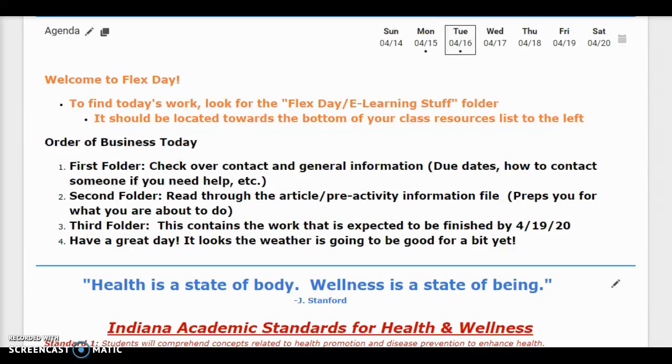The second folder, number 2, read through the article / pre-activity information provided. This preps you for what you are about to do as your activity. Kind of lays the groundwork. Introduction, I guess you could say.